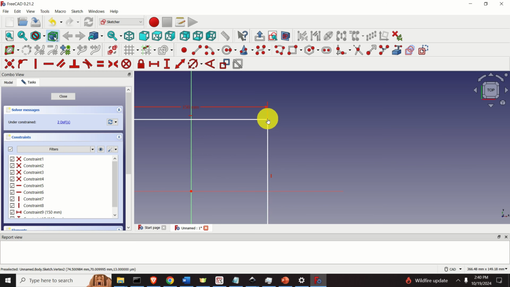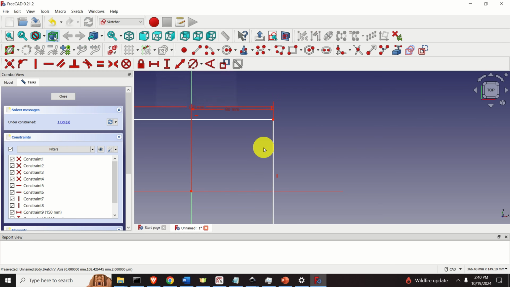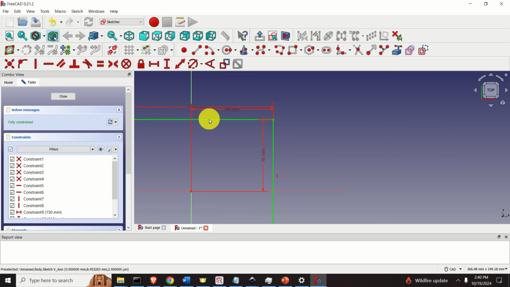So let's do that. First click here, then click here, then click on horizontal distance, and let's set the X position to be 80. And let's repeat this for the vertical distance. So if I click here, and if I click here, I can specify the vertical distance to be 70. And now voila, fully constrained, green. Everything is green right now. Green means that we have fully constrained our shape.